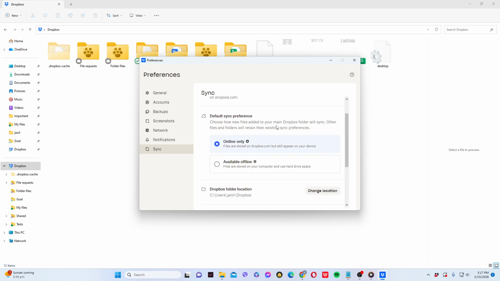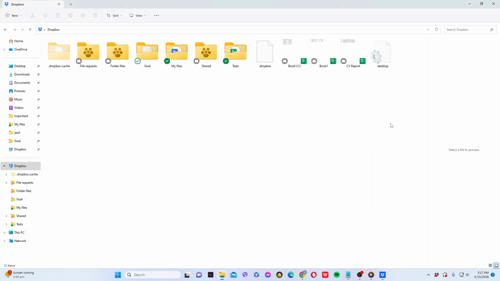Here's how it works. All your folders and files appear right where you expect them in File Explorer on Windows or Finder on Mac, but they don't actually download and occupy space on your drive until you open them. Think of them as smart placeholders. When you need something, just double-click it. Dropbox quickly pulls the file down and it's ready to use. Until then, it takes virtually no local storage.